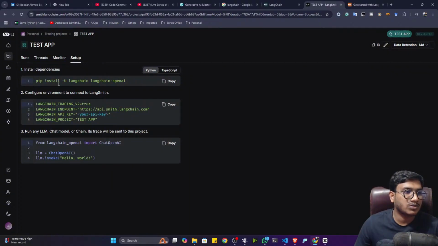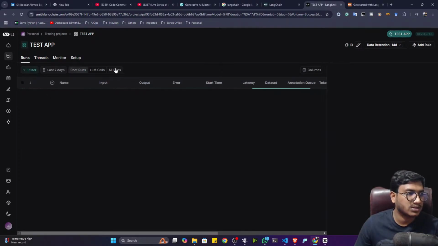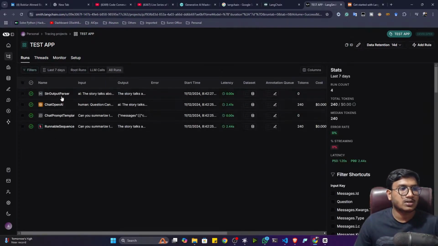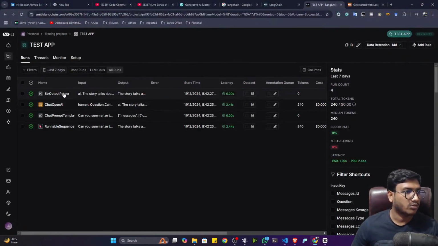Setup-wise, if you want to set it up, they are also giving a tutorial, but I don't need it. I already set up this project. Now I'll go to the run section and click on all runs. Inside all runs, whatever runnables you had, it will show you everything. Remember, I had different runnables: a prompt, a model, and an output parser. You can see the output parser, our model, then our prompt. This is the sequence runnable, that means the entire runnable.